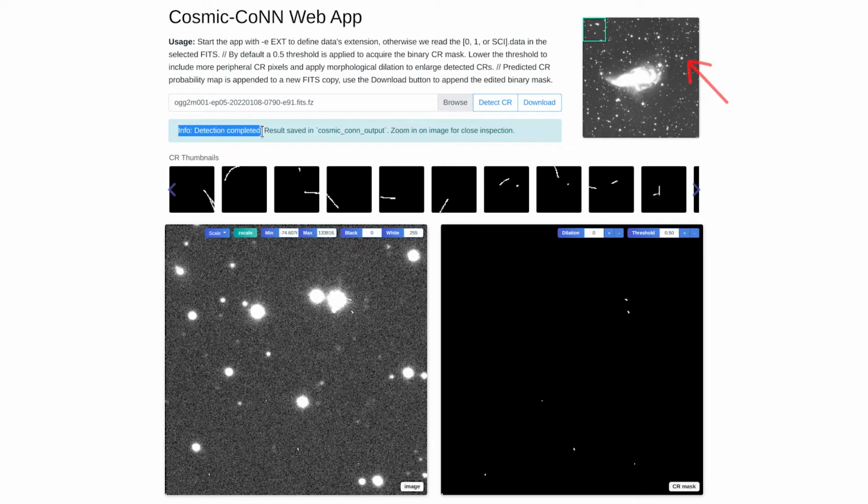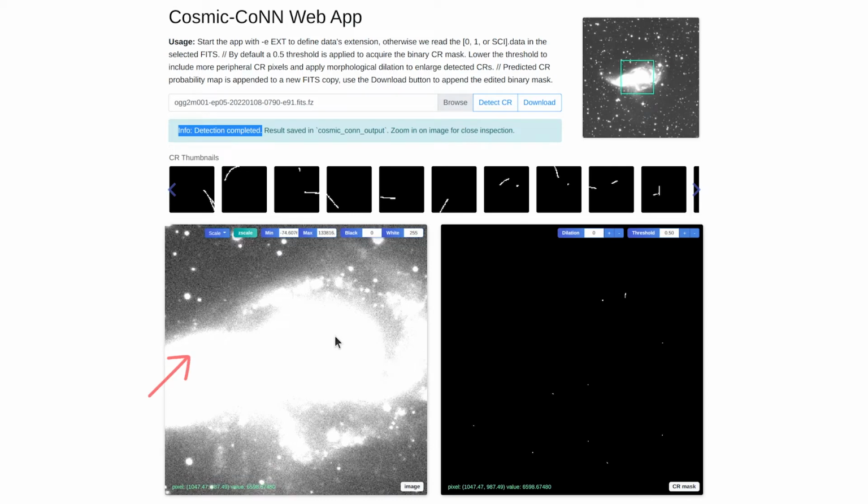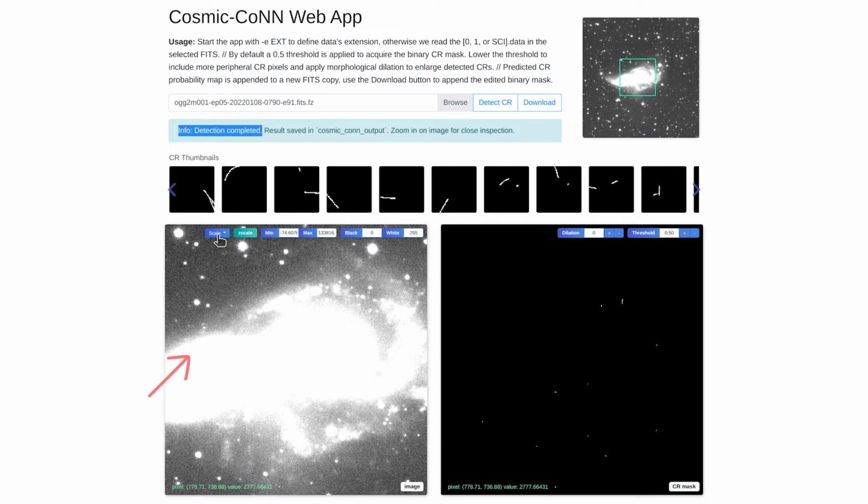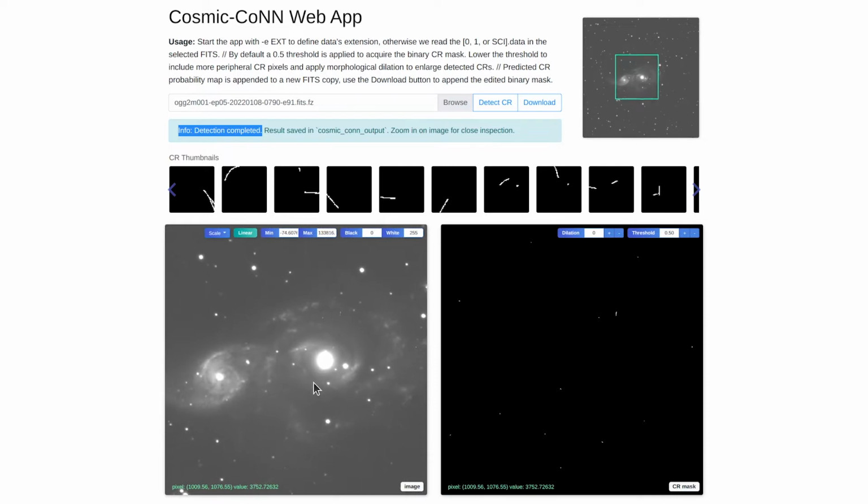The top right corner shows the overview of the image. You can navigate from here like in other tools. The left-hand side window shows a 16-bit scientific image that is normalized or mapped to 8-bit for visualization. Let's change to linear scaling for a better look of this pair of colliding galaxies. The segmentation mask on the right is always synchronized to the image window.